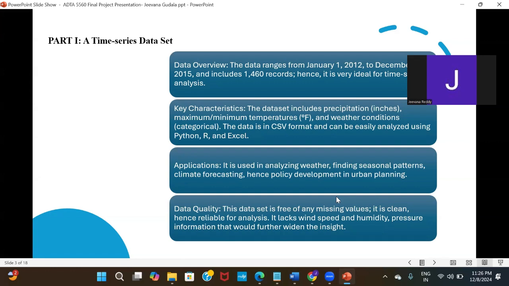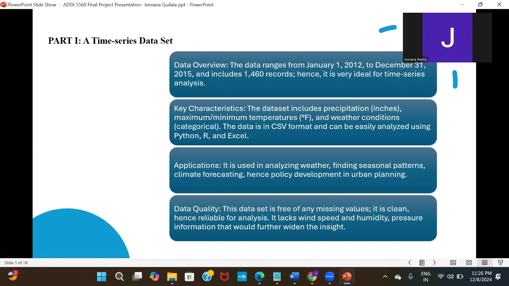And a time series dataset. For this project, I have chosen time series data, which is weather data. This data ranges from January 1st, 2012 to January 31st, 2015. It has 1460 entries, which is a very ideal number for analyzing time series.